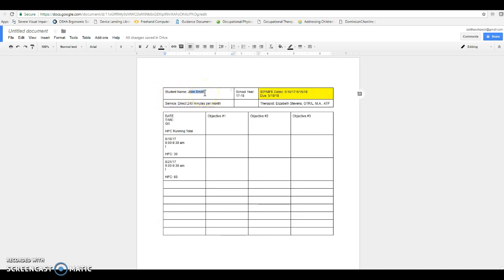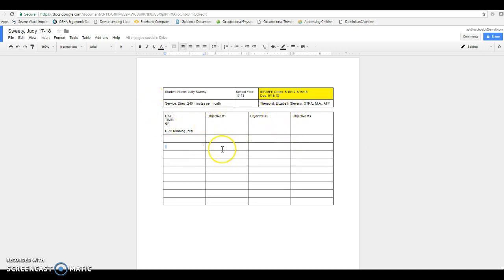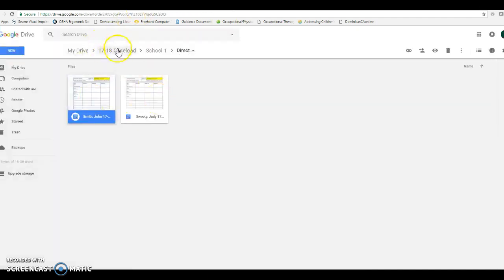And now all I have to do is, let's see, Judy, what's a good name? Sweetie, Judy Sweetie. Okay, and then I can adjust all this, and now I've got Sweetie, Judy, 17-18. I import my goals. I obviously take this out, but you would have a blank document that you've saved, and that way you can just copy that. So that's probably a good idea: just keep a blank document, and then you can copy it and make new ones for your students. All right, I'm going to close out of those and go back and show you.